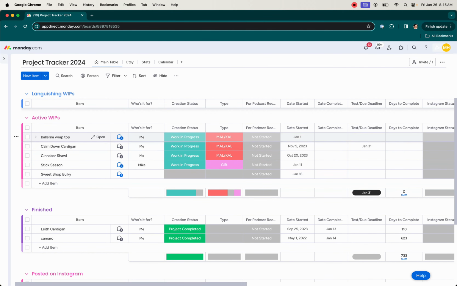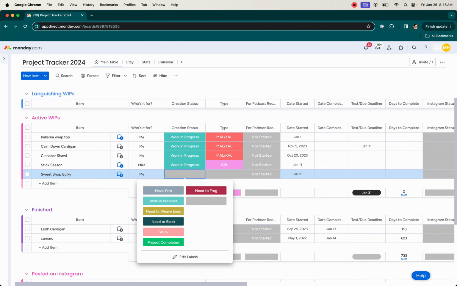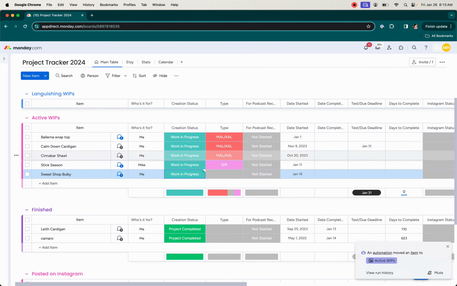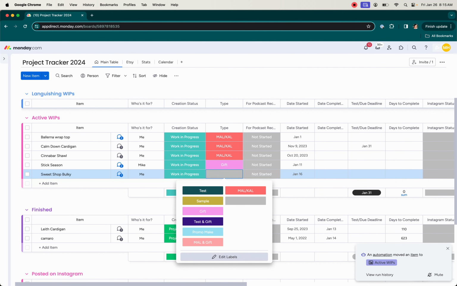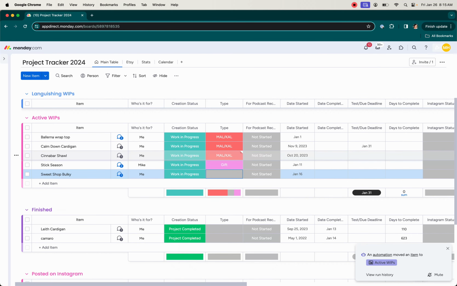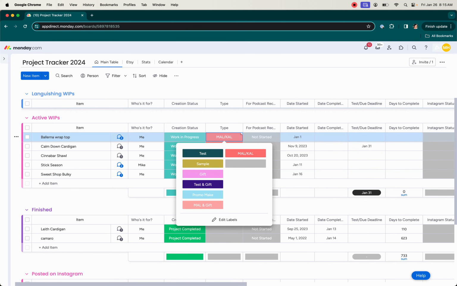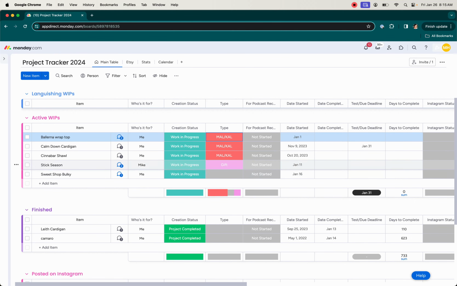So I put in the name of the pattern. Who is it for? This one is for me. Also, I just didn't fill in some of this stuff when I added this last week. The type, this is not an actual anything knit, so this is just going to go in as nothing. If I'm knitting it with friends or in a traditional make along or knit along, it goes here. There's test, sample, gift, test and gift, promo, make along, and gift. We talked about those categories previously. This is just a gift for Mike, so that's what that is.